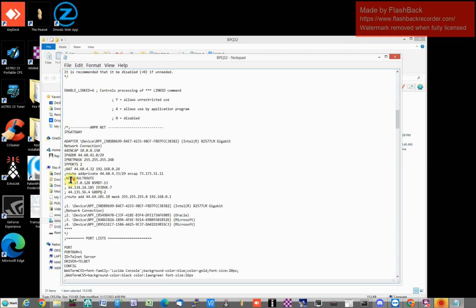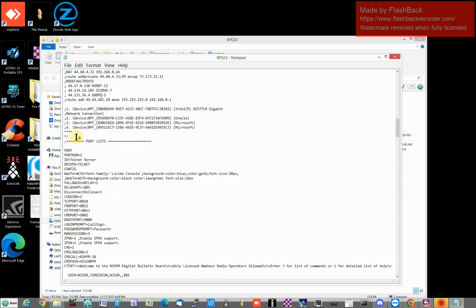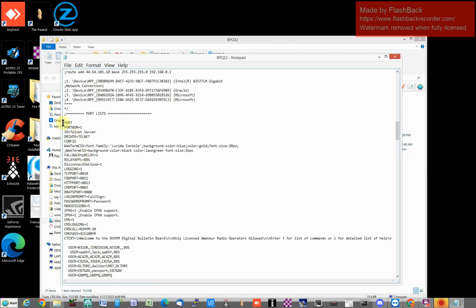Okay. And then the next one is AmperNet. If you run an AmperNet, you can set all that up here. Here's the ports list. The first one is a Telnet server.